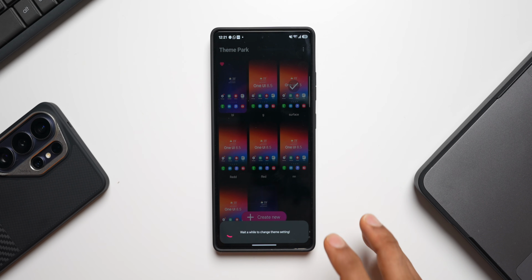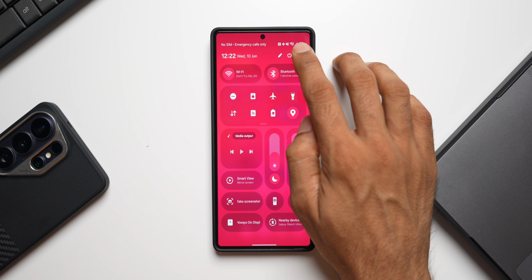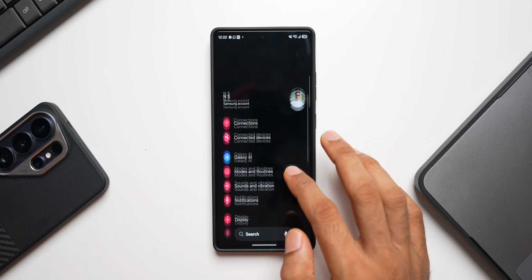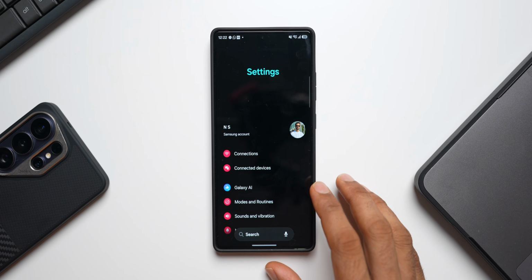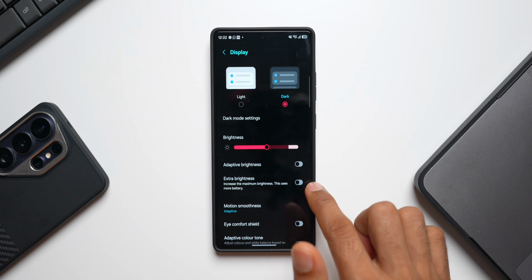We have just created this theme. Tap on apply. It takes a few seconds to apply the theme. This is how it's going to look. Look at this. This is your quick panel, settings, with completely black background. When you get into a specific setting, you can see that we have got these red accents right over here.